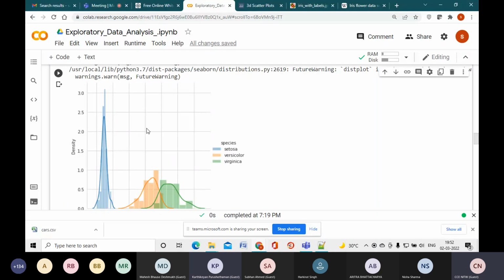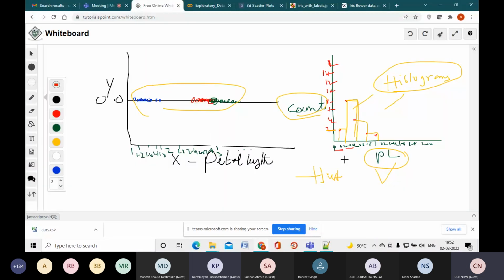You might be asking, sir, what is this graph, these curves, these mountains? I'll talk about it. These curves are nothing but a smoother form of histograms. If I smooth the histograms by taking the edges like this, then it is called a probability density function. A smoother form of a histogram is called a probability density function.